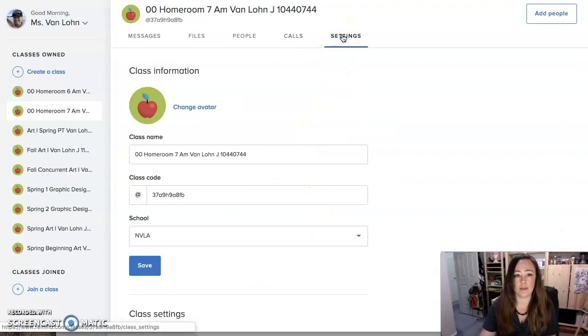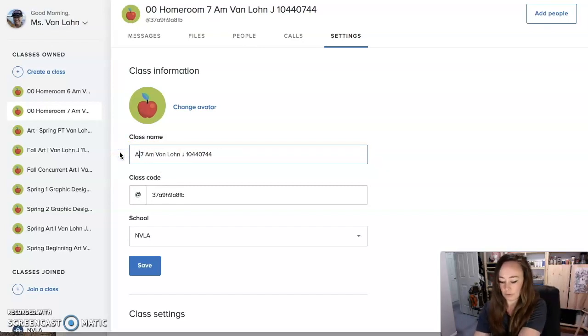So you can see that I have calls with students and parents, and then settings. So here is where, let's say you don't like that 00 at the front, we can just delete that. And let's say I didn't like it being called homeroom, I wanted mine called advisory, and I don't need the time on there, it's just advisory with me, Ms. Van Loan. So maybe I want to change that to say Ms. Van Loan. And I don't need those numbers on there.